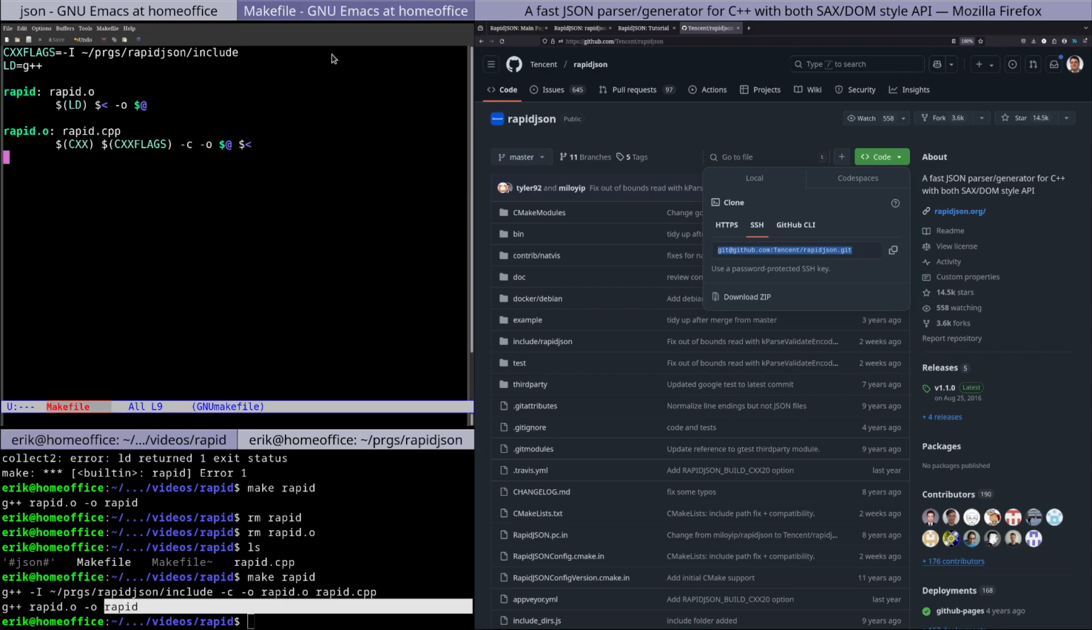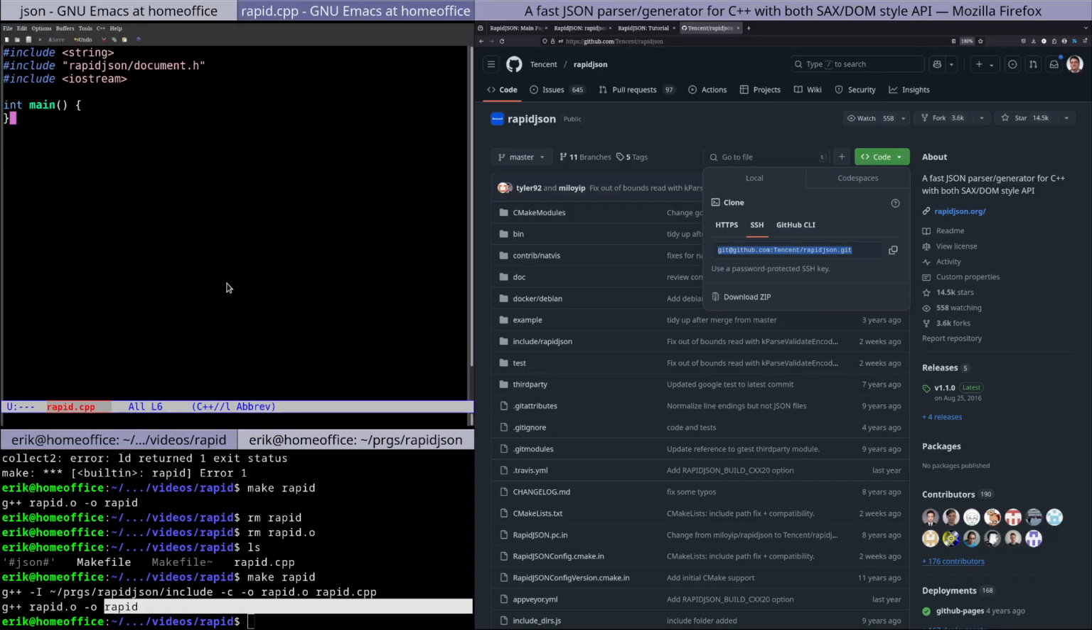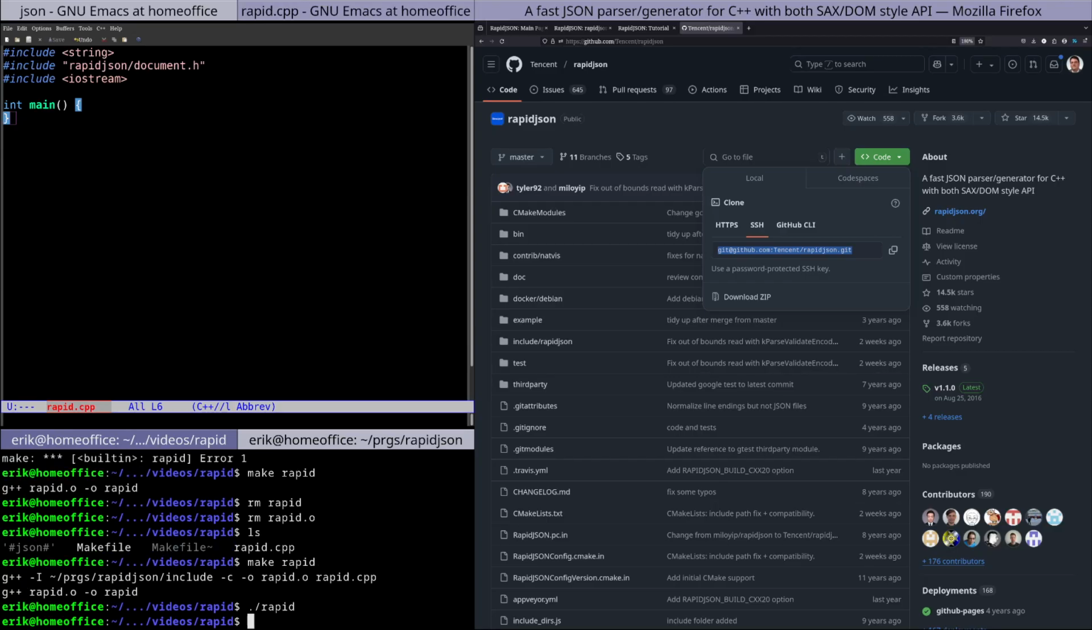So this is usually why people like to use makefiles whenever their compilation becomes non-trivial, so that you can set all your options properly in variables, so that you can describe how things are going to be built. And once you've figured out the details of how this particular thing is going to be built, you do not have to worry about it again. And so now we have a rapid binary that does absolutely nothing. And so what we wanted to do is to parse our JSON document.